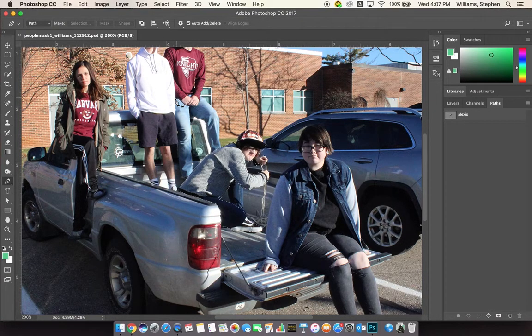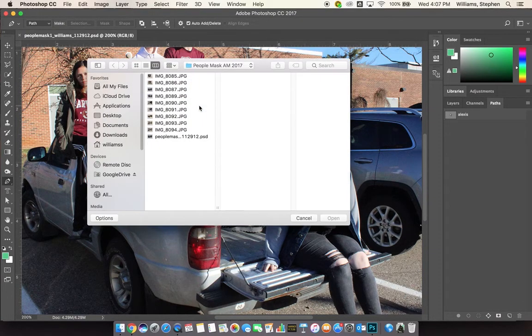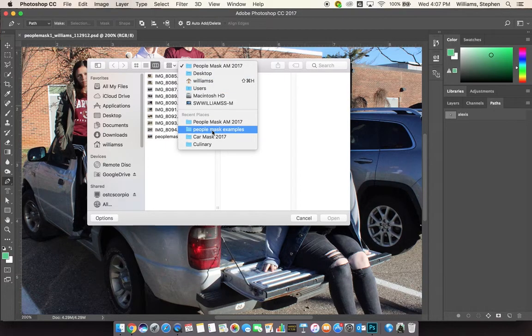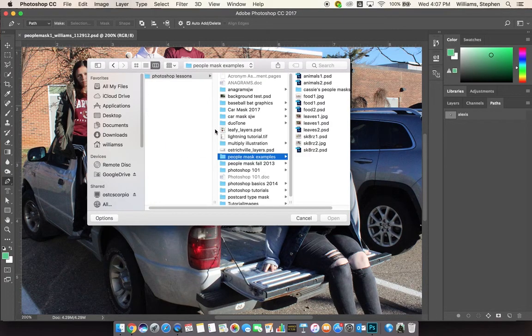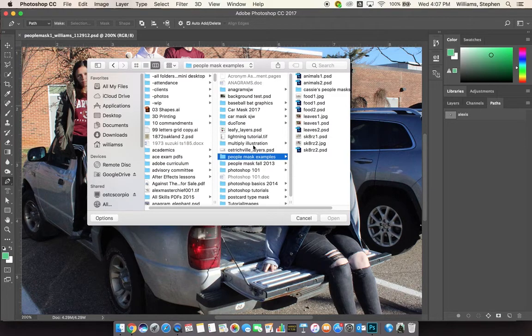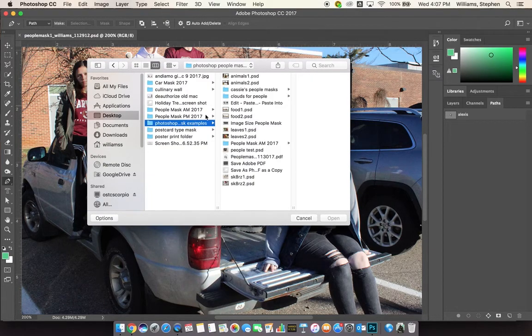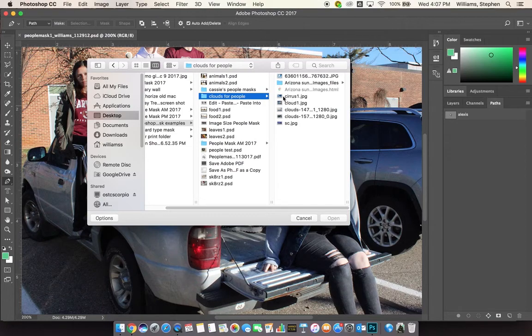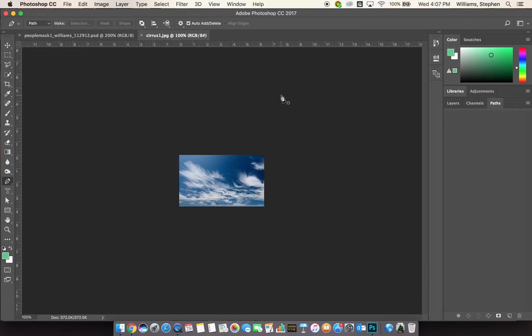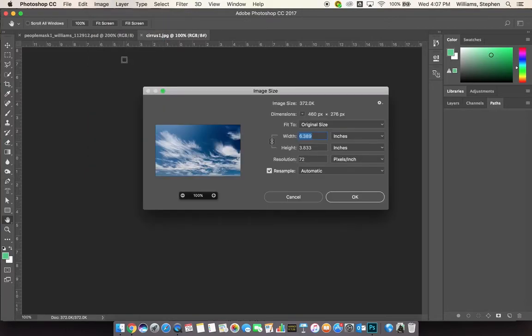At this point, I'm going to open up a cloud. So let's go back to the people mask examples, and I need to go to my clouds, and we'll put cirrus clouds in here. Now it's important to note what size these are. It doesn't really matter, but you don't want to put anything in there that's really huge or really small.